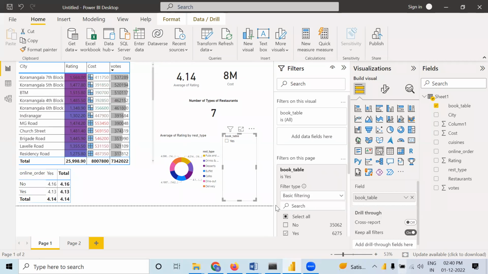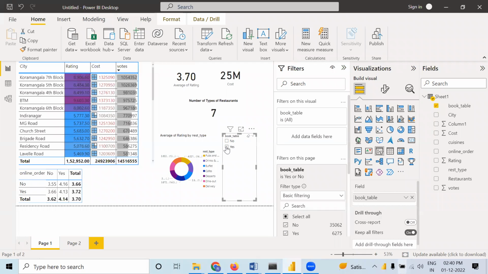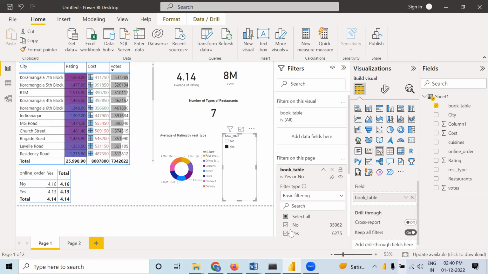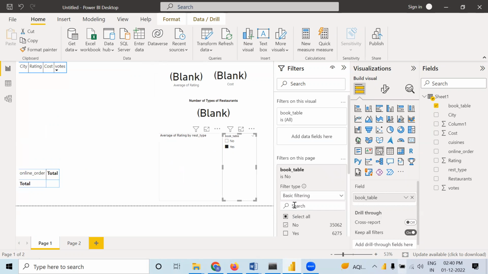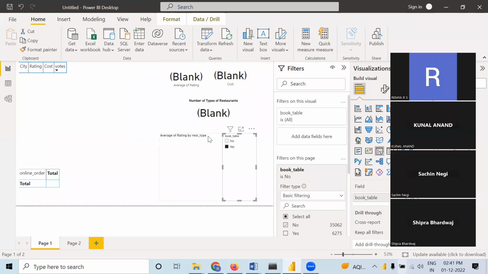But if I'm choosing contradictory things, like here I have chosen yes, and here I have chosen no, everything is getting contradictory. So that's why everything went blank, because such a value doesn't exist. So this is the proof that slicer and filter are the same only.